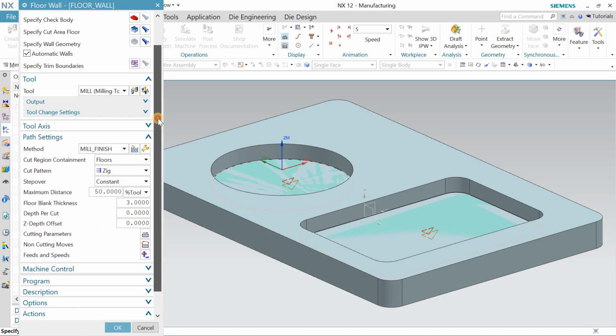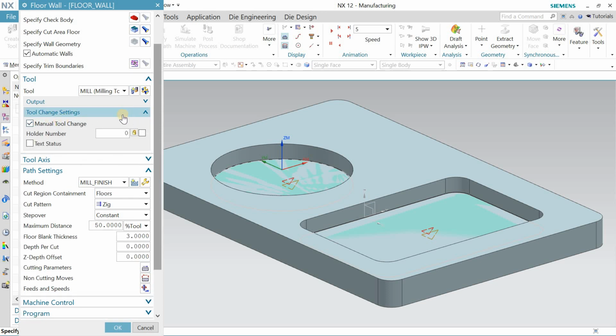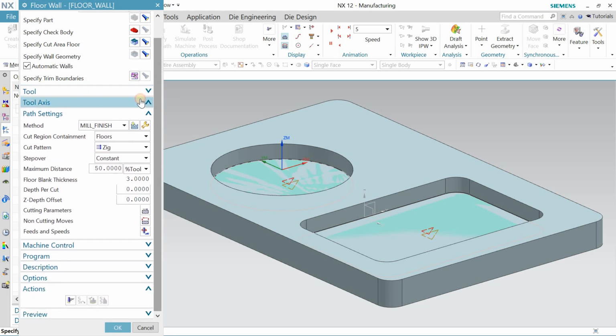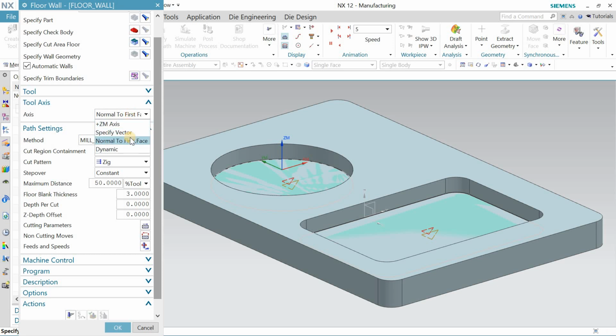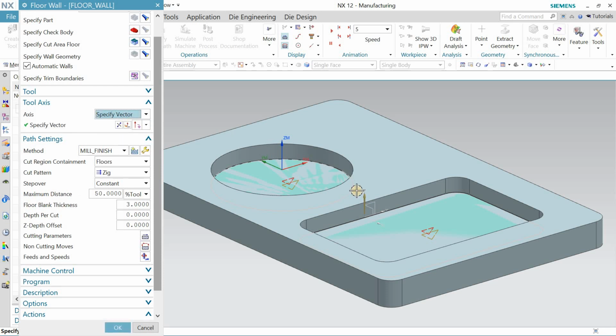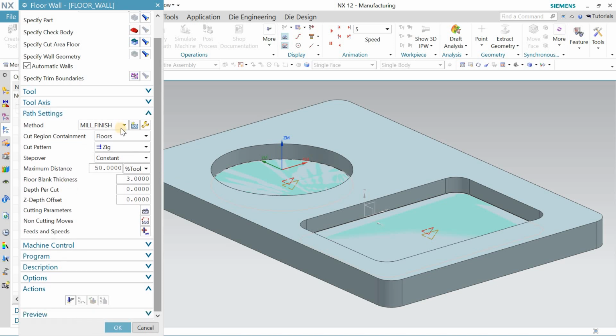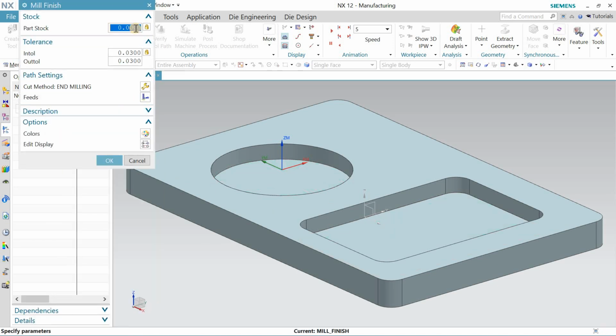and in this case you need to change your tool manually, right? And let me just click on the tool axis, right? This time normal to the first face, and the first face is this horizontal face. Either you can specify the vector, which is this vector, or you can go and select the positive z-axis. So let me just select this one. And path setting, this is the mill finish. If you click on here, I have 0 path stock material remaining, and I will hit OK.